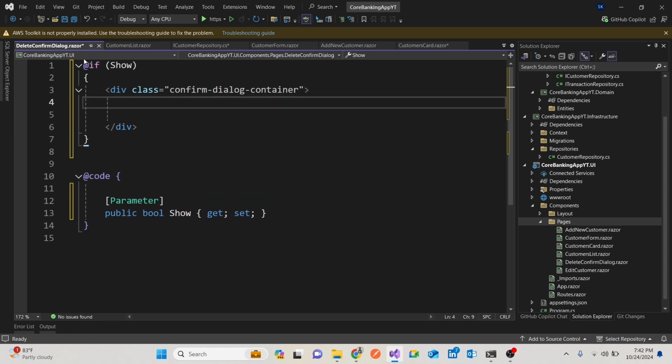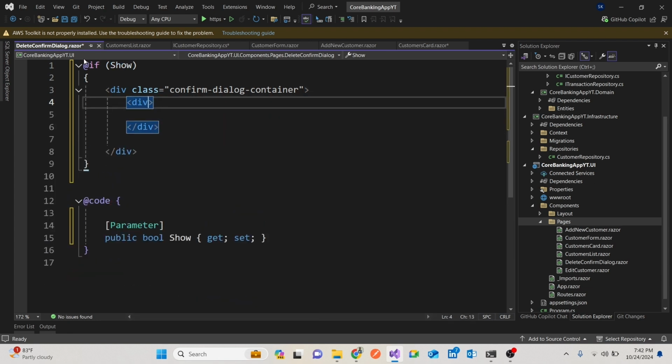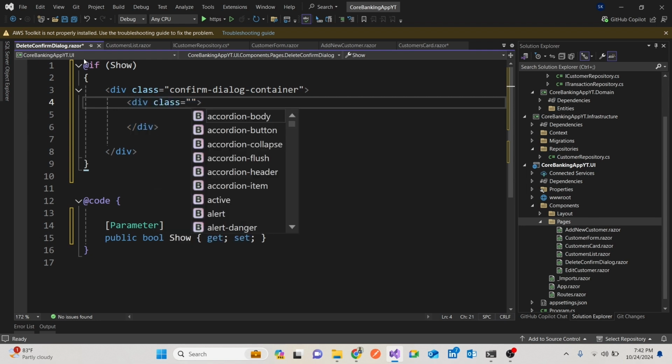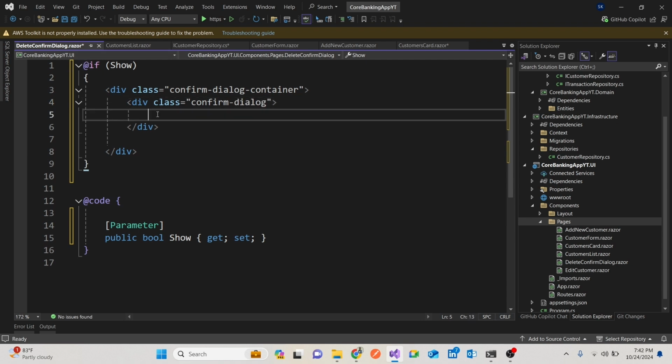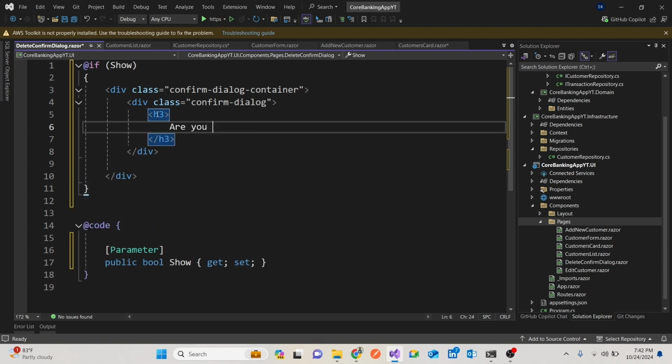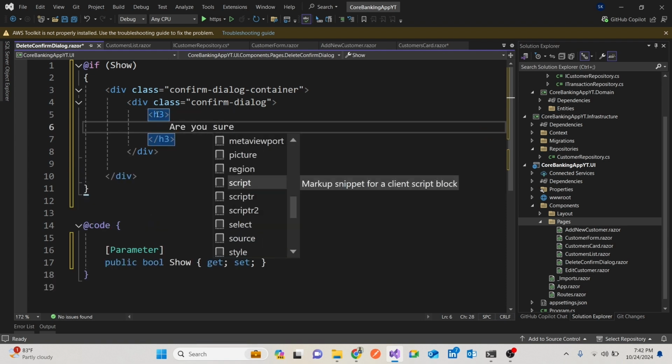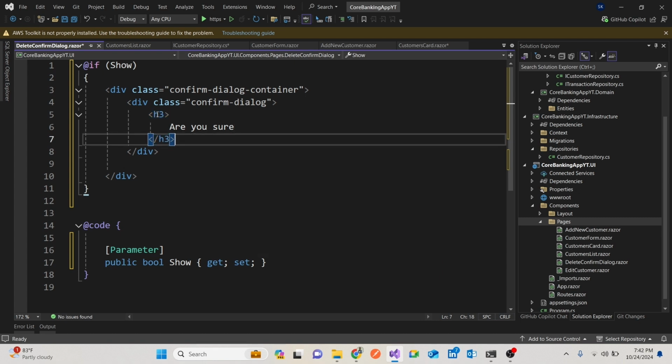Then we'll have another div, and it will have a class called confirm dialog. Within this, when the dialog pops up, we want to ask them a question, to say, are you sure? So they need to know that.